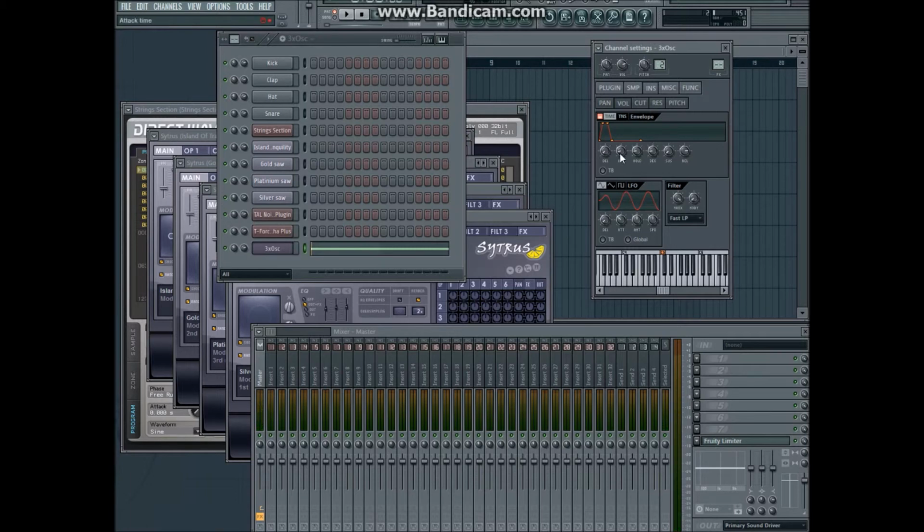Let's turn the attack up. So this should take some time to swell. There we go. Now if I change the sustain to about 50% volume, so we can see I've let go of the note and it's taken ages to die away. That's because I've got this really long release at the end here.